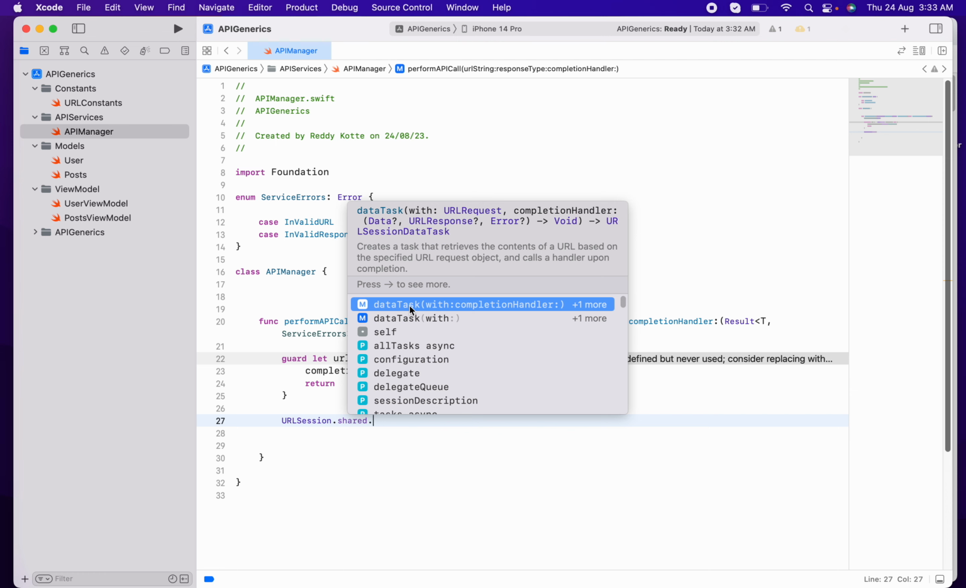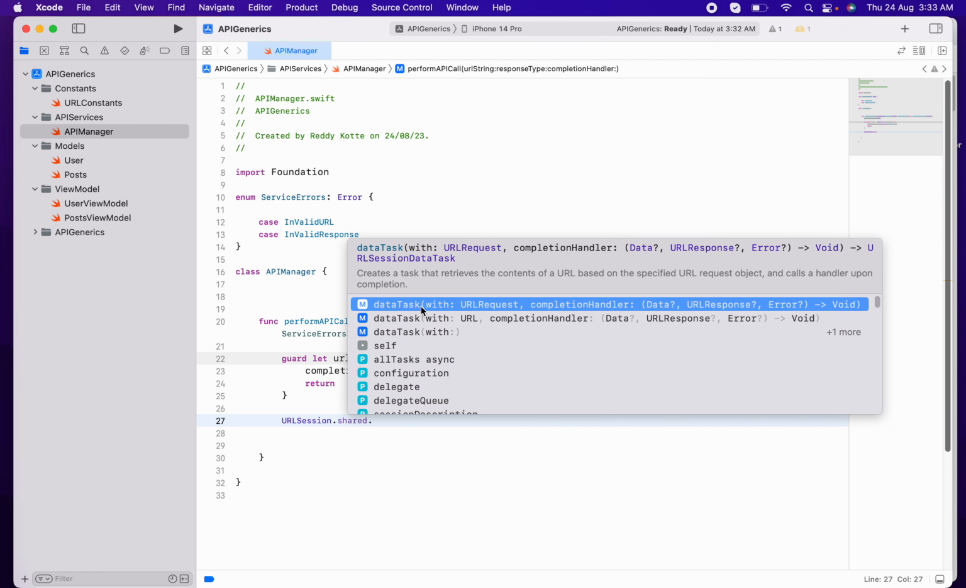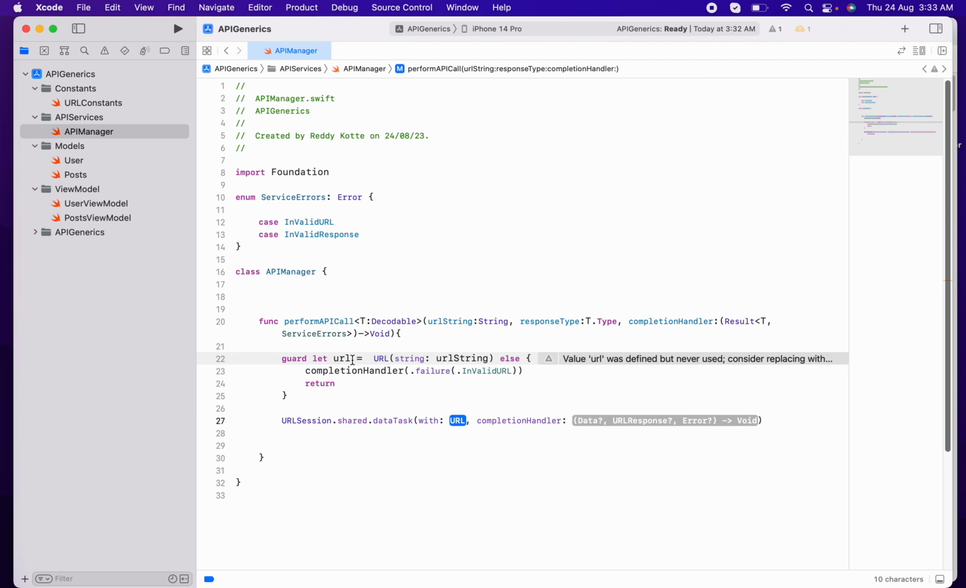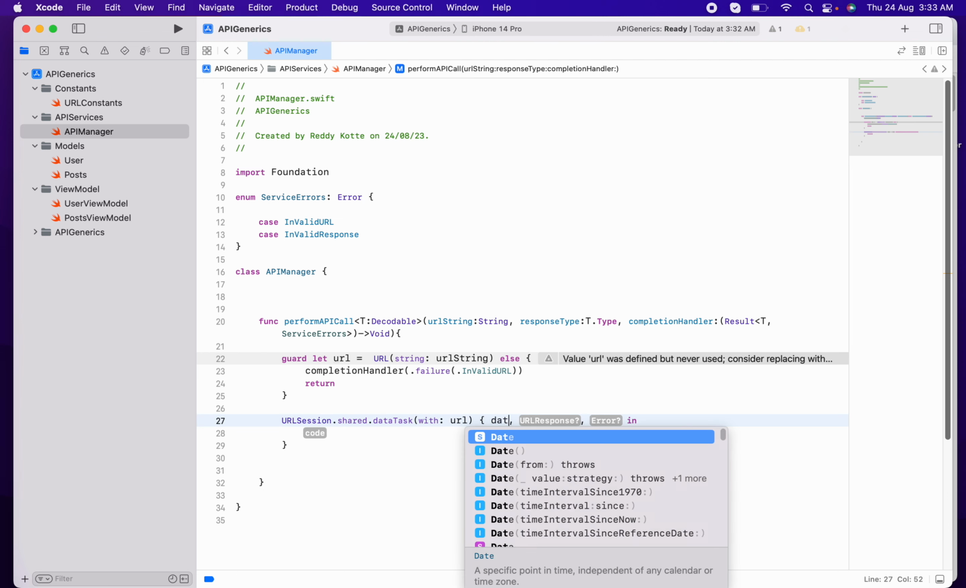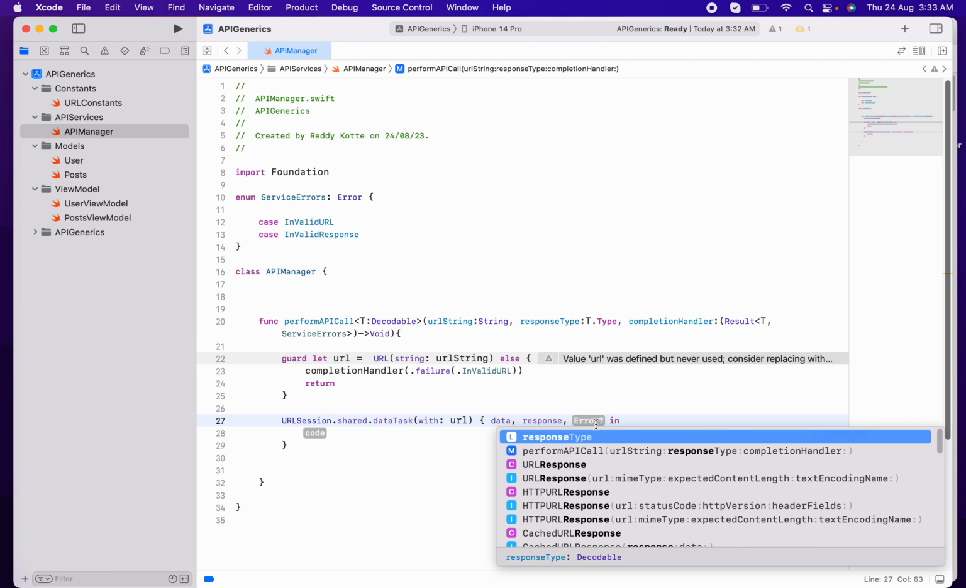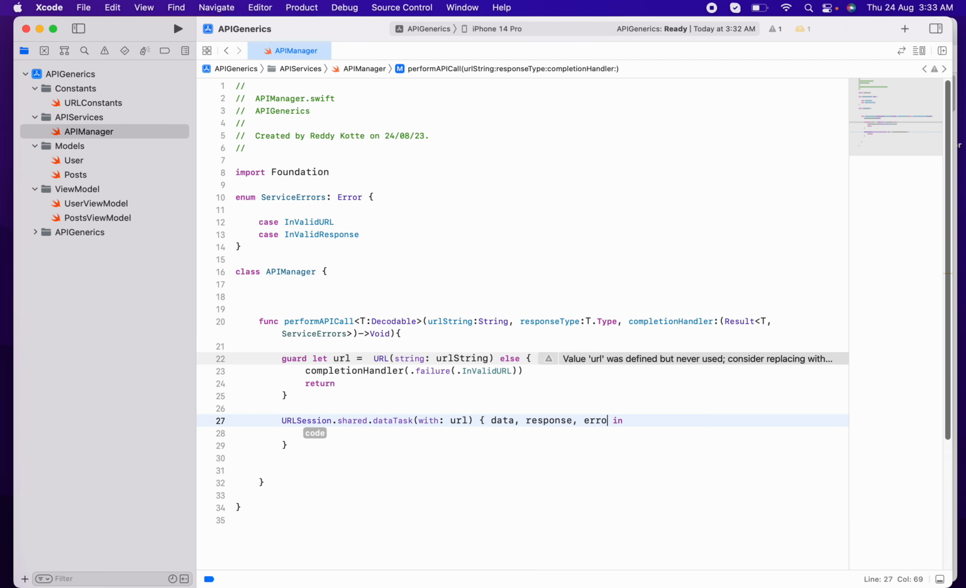Just select that from the keyboard, press the right arrow. Okay, so there will be detailed other methods. Okay, will come. Need to select the data task with the URL. So this is already a valid URL. Okay, now here data, and we will get the response and we may get the error also.